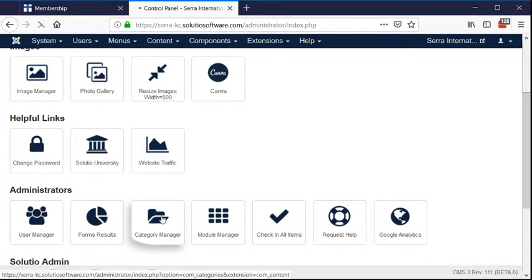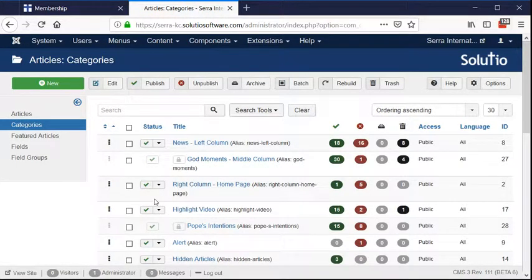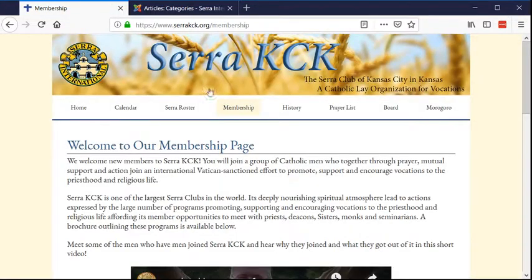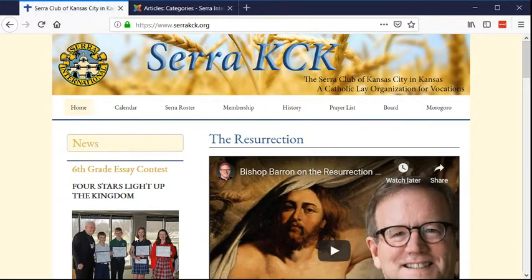Categories are the baskets that organize articles into a related grouping. So any picture, any article that doesn't show up on the membership page lives in a membership category. Any article that's going to show up in this first column lives in a news category. Any video that's going to show up in this spot lives in its own respective category.